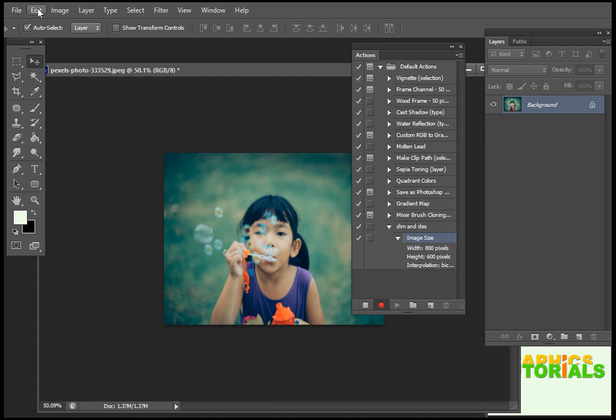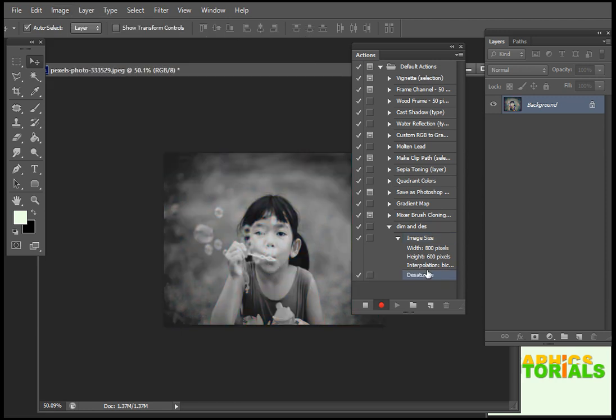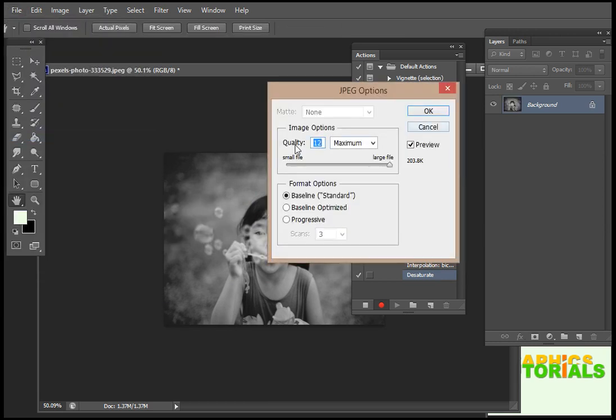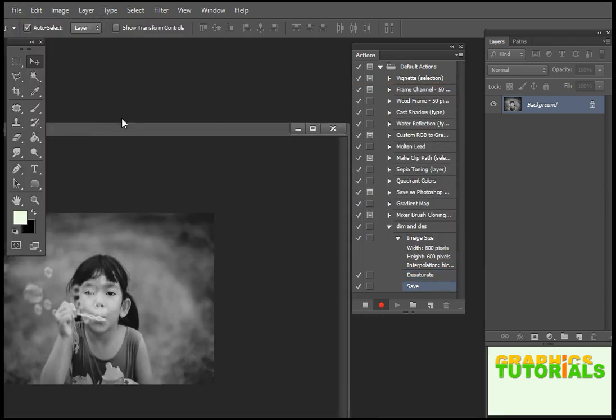Now I'm going to desaturate my image. So Image, Adjustments, Desaturate. The shortcut is Shift Control U. If you're using a Mac based OS, that is Macintosh, then the shortcut will be Shift Command U. Okay, so you just press Shift Control U because I'm using a Windows based OS. So the next action which was recorded is that the same image got desaturated. Now I'm saving the file, so File, Save, quality 12 maximum.